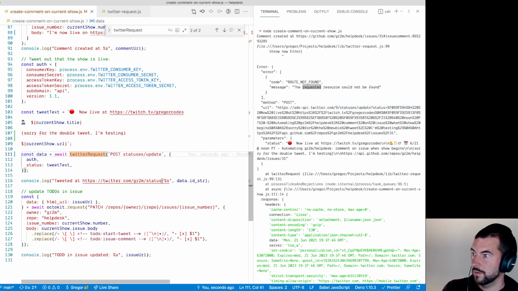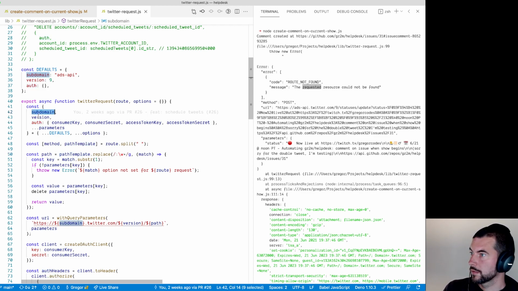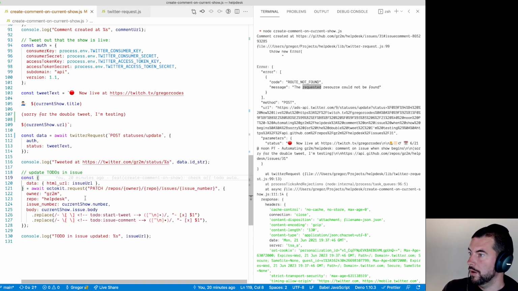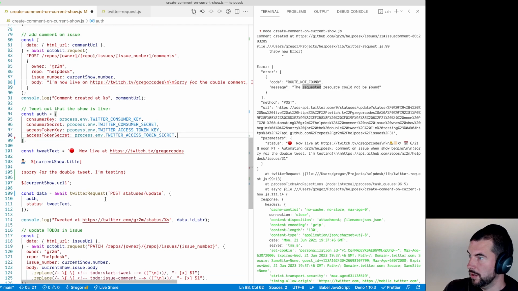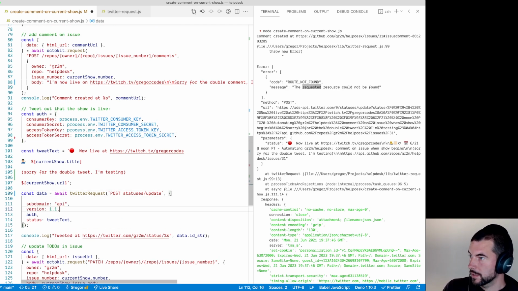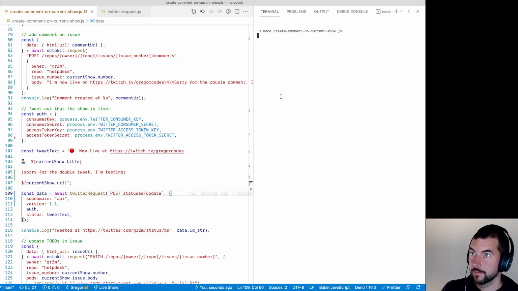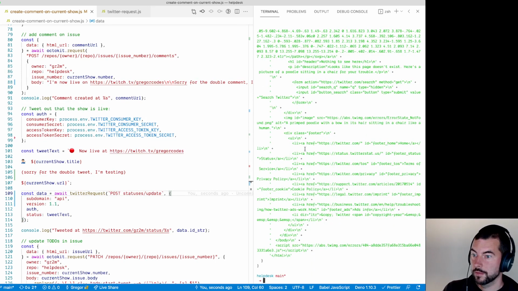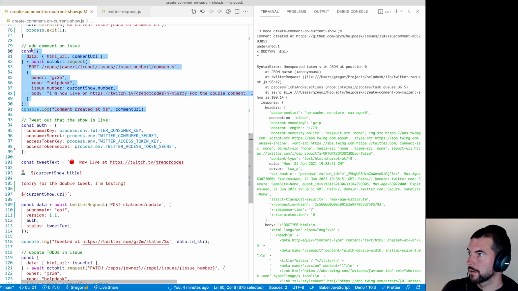It tries to... Huh. That is very weird. Oh, I see. This doesn't go into off. This goes in here. But something went wrong. Oh, I forgot I wanted to comment this part out.